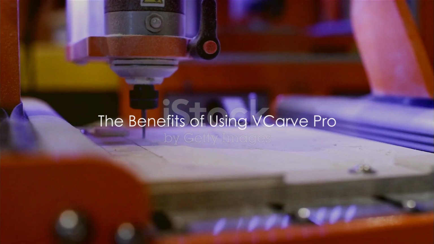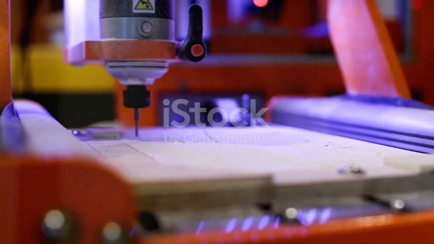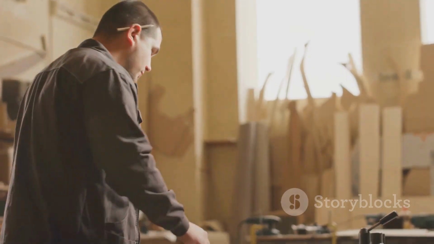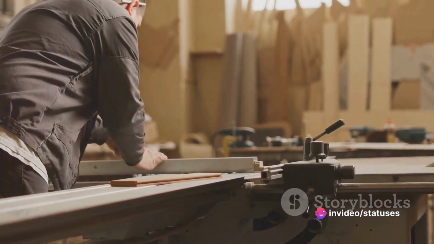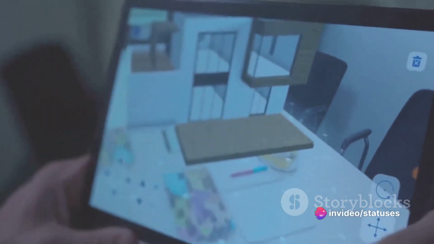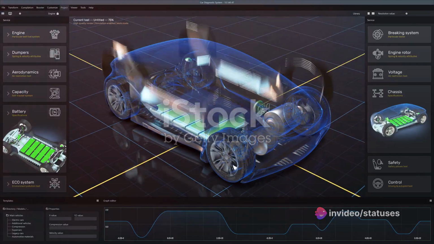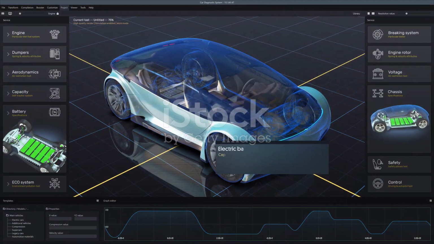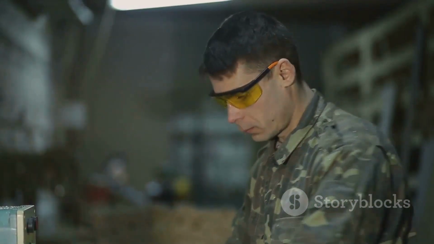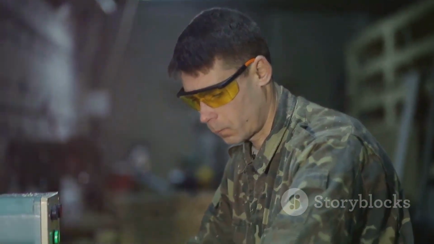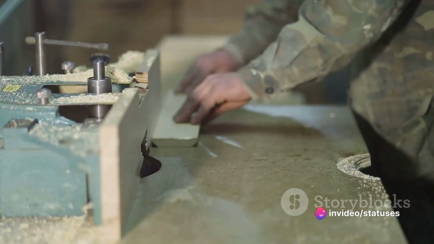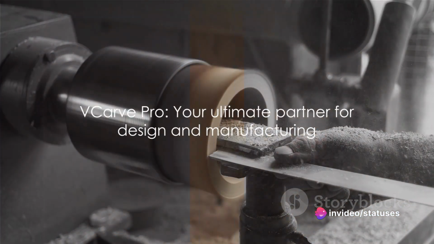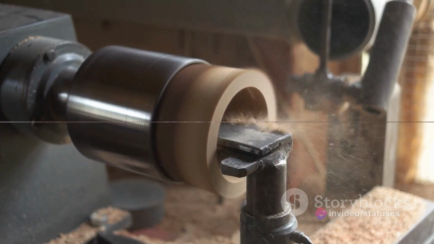How does VCarve Pro benefit you in your design and manufacturing processes? Well, imagine saving time and cutting costs, while maintaining precision and accuracy in your designs. Picture creating complex three-dimensional models with a few clicks, thanks to VCarve Pro's user-friendly interface. Envision having a wealth of support resources at your fingertips, ready to assist you every step of the way. In a nutshell, VCarve Pro is your ultimate partner for all your design and manufacturing needs.